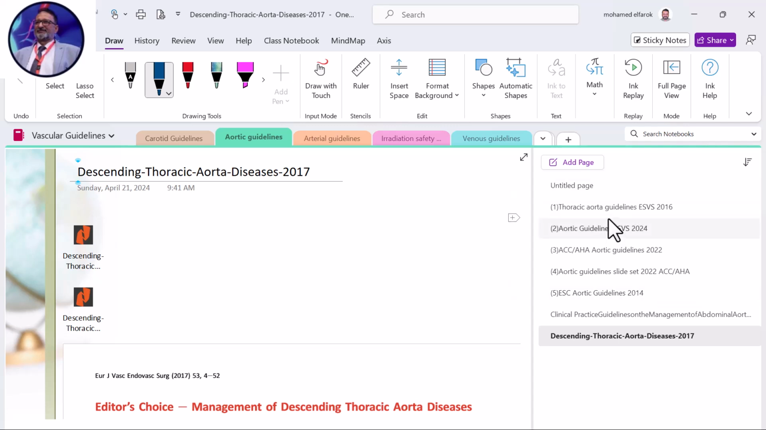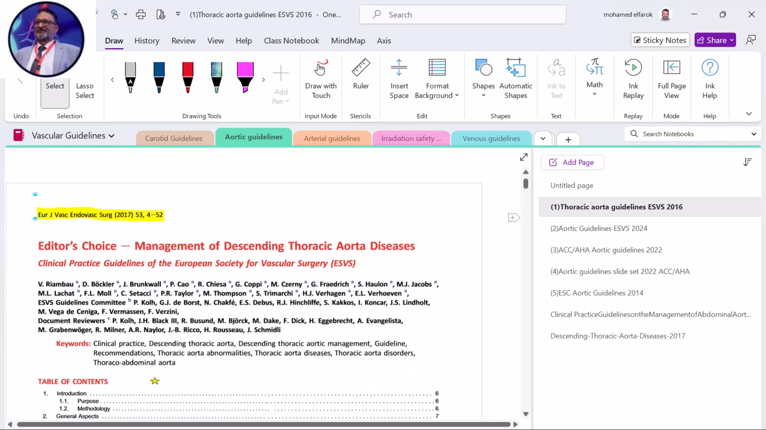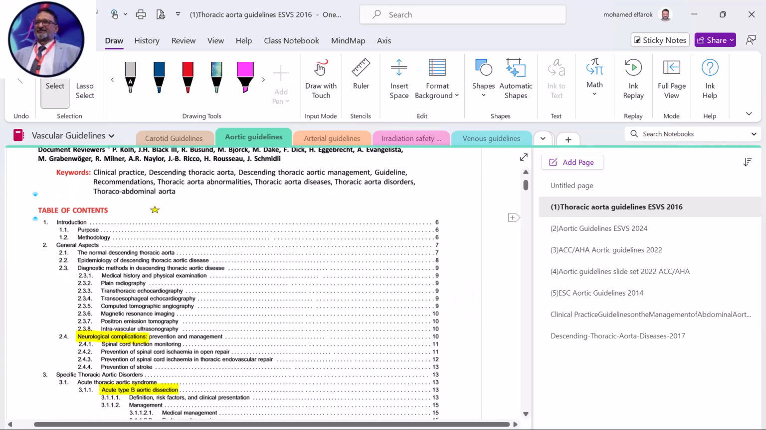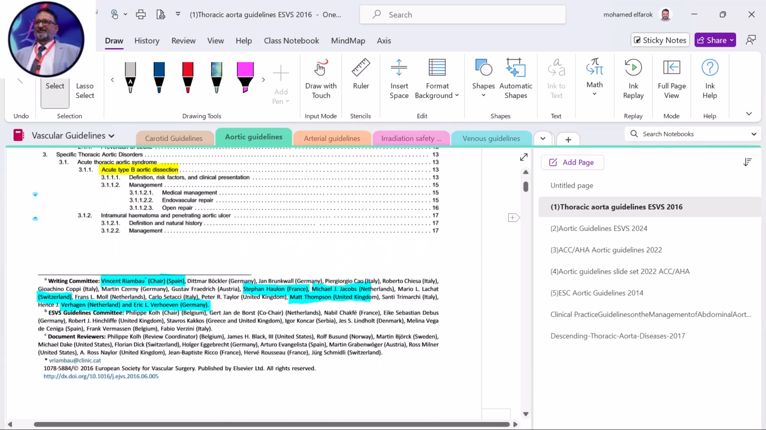Let us take, for example, the thoracic aortic guideline, which is not very recent. Here I put, as I mentioned to you, the very important in pink, and I highlight what is important in yellow color. I usually use my digital pen, so you can move up the screen. This is the guideline. You can see I always put the year, which year it is. The thoracic aortic guideline has not been updated since 2017. This is the area that is very important for you to memorize.